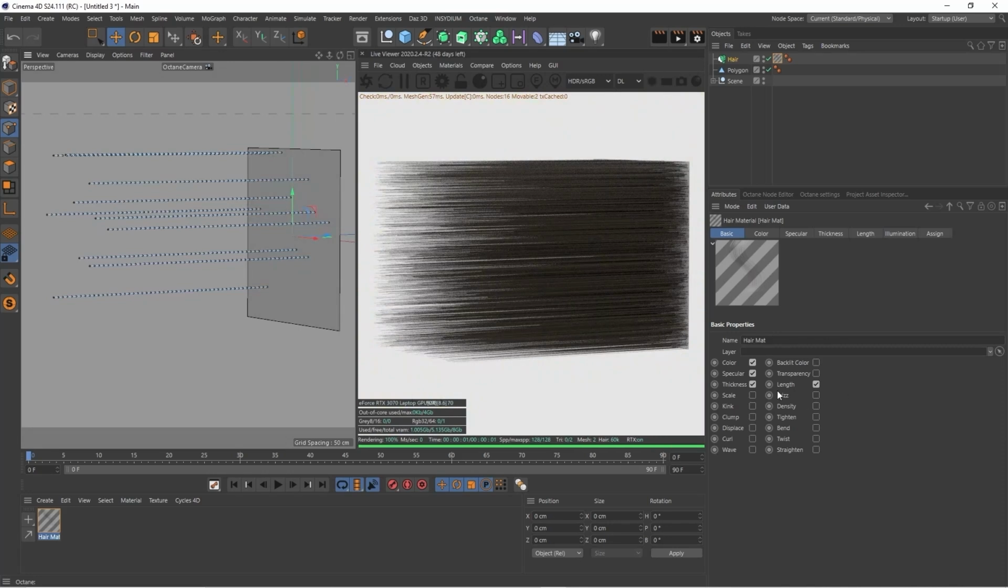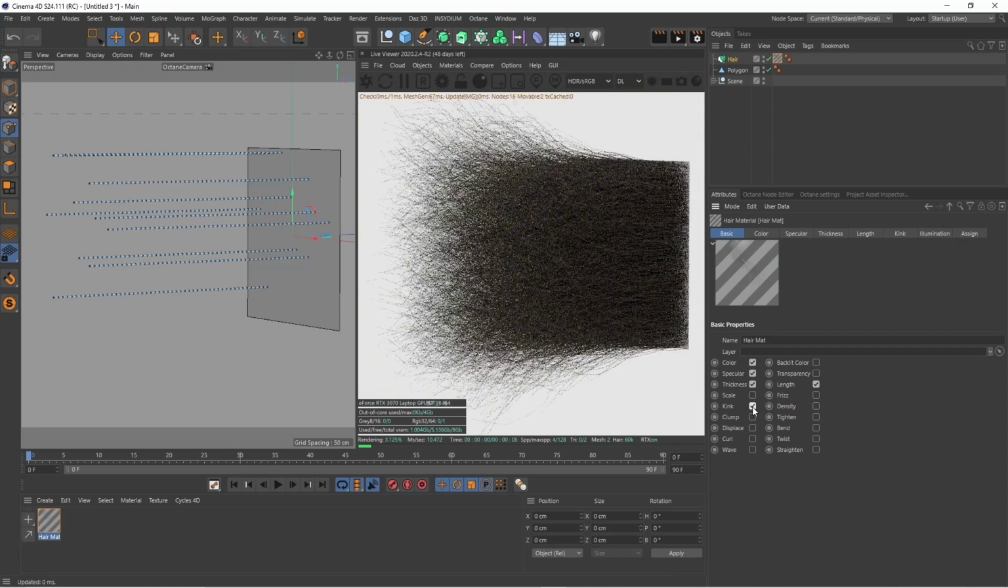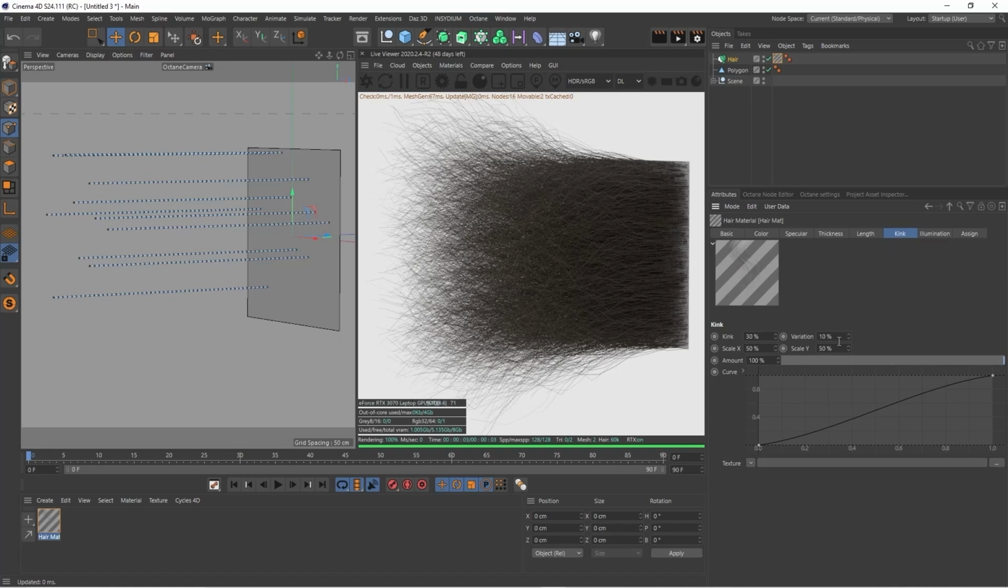We can start to explore some of these hair characteristics. Let's go with kink first. And you're starting to get some real nasty looking stuff there. So there's a lot of options in here too, and this is where it gets really fun, because you can just go as deep as you want with this. And these then scale, kink amount, variation, etc.